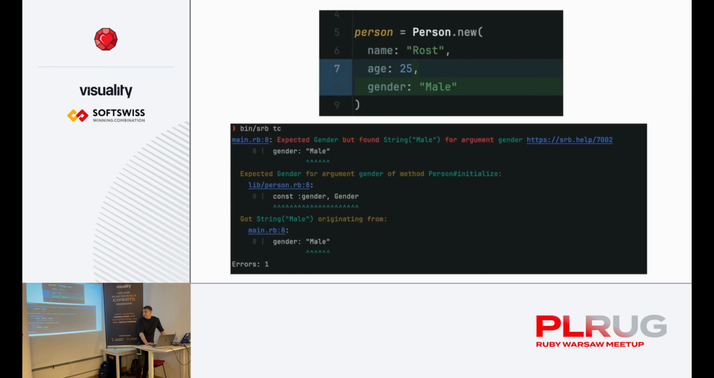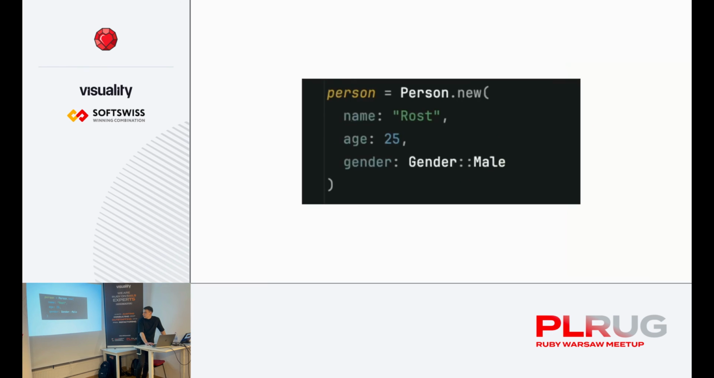And if we add it, for example, and we forgot that it's an enum, we just pass a string as value, and Sorbet will help us to prevent that issue from going to production. So it says expected Gender, but found String "male". Yeah, and if we want to use a value, we just need to specify directly Gender::Male, and that will work.